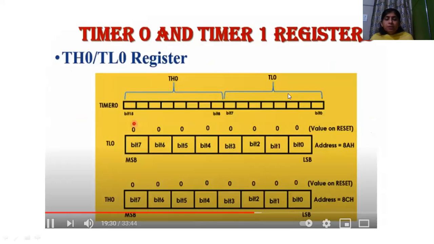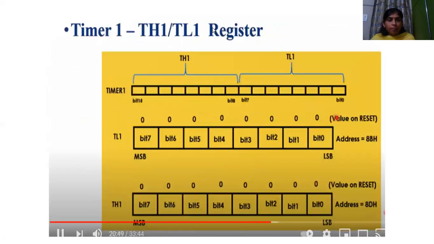This 16-bit register is divided into two 8-bit registers: TL0, timer lower byte 0, and TH0, timer higher byte 0. Lower byte address is 8AH and higher byte address is 8CH. Again, timer 1 is divided into two parts, TL1, timer lower byte 1, and TH1, timer higher byte 1. Lower byte address is 8BH and higher byte address is 8DH.